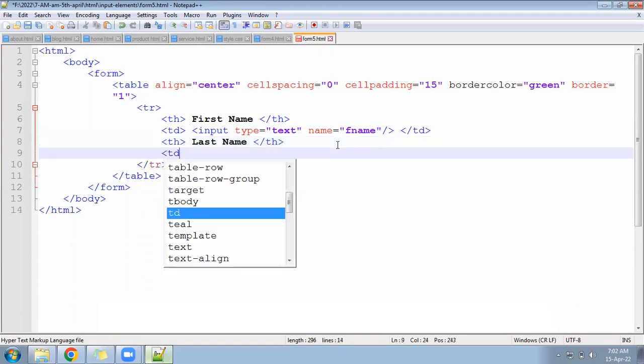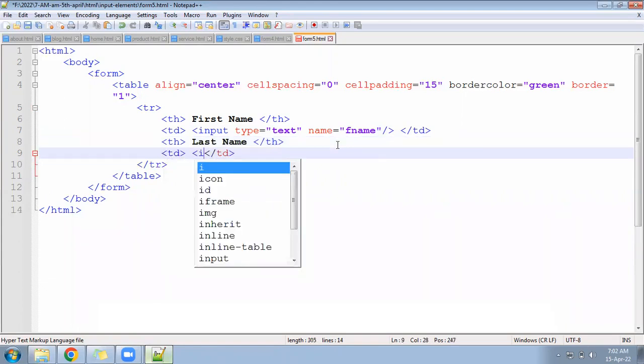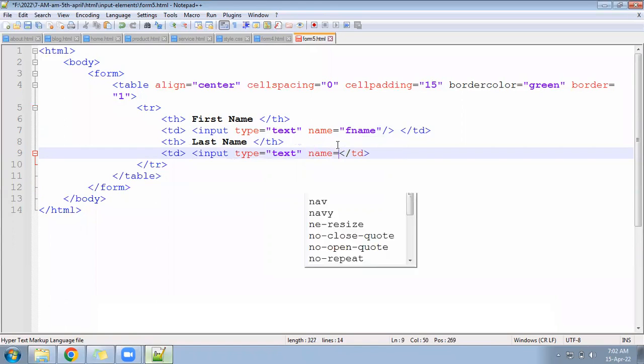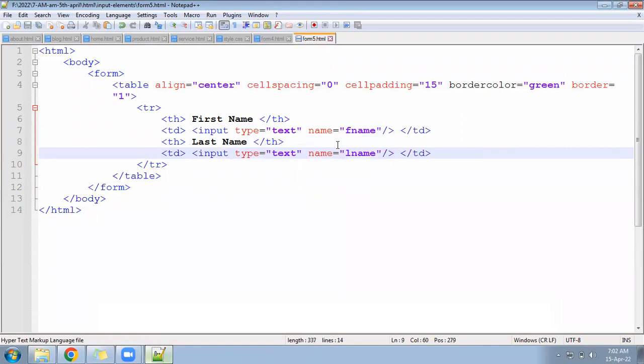Okay. Input type equal to text, name equal to lname. fname and lname both are going to work like a variable, as a container. When the user will enter his first name, it will go to fname variable. When the user will enter the last name, it will go to the lname variable. Okay. And then once we click on submit button, then this entire input we may hand over to the backend based on condition.